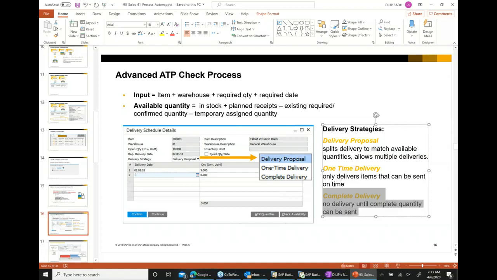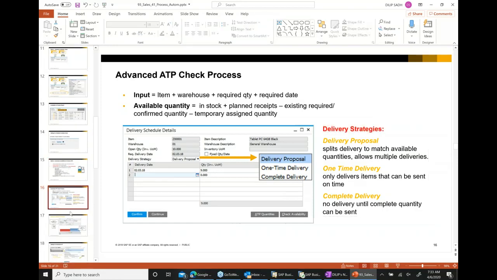So there is a concept of checking rule and checking groups, which is important. That is the first concept. And the second concept, which is important, is you can have multiple delivery strategies. So this is a concept called delivery strategies. And there are three delivery strategies. We can see in the system also where these delivery strategies are defined. And these three delivery strategies have three different meanings. The first is delivery proposal, second is one-time delivery, and third is complete delivery. So we have these three choices.